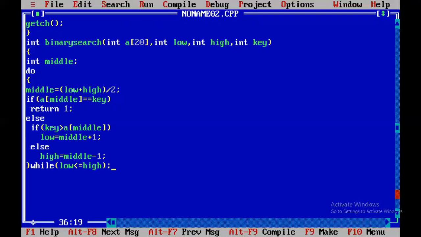So I am explaining it once again. First calculate the middle. Middle equal to low plus high by 2. Compare the middle with key. If middle equal to key, return 1. Otherwise, if key greater than middle, low equal to middle plus 1, else high equal to middle minus 1.